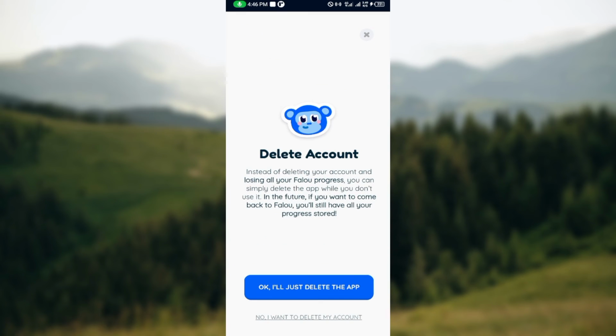Instead of deleting your account and losing all your Falou progress, you can simply delete the app while you don't use it in the future. If you want to come back to Falou, you will still have all your progress saved. So you can just say, okay, I'll just delete the app, or no, I want to delete my account. So click on no, I want to delete my account, and then you'll be directed on what to do from there. So this is how you can delete your account on Falou.